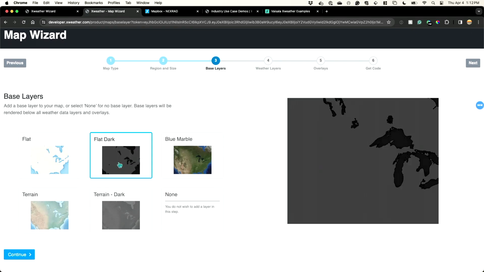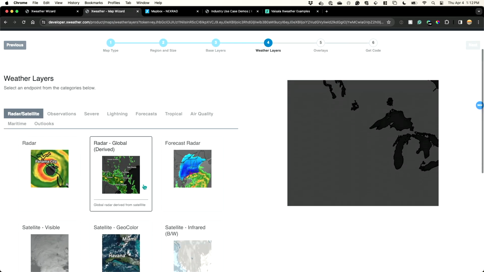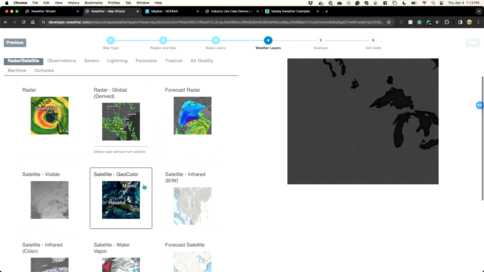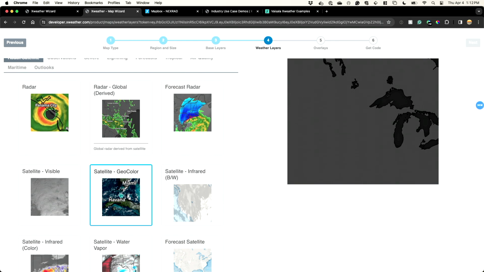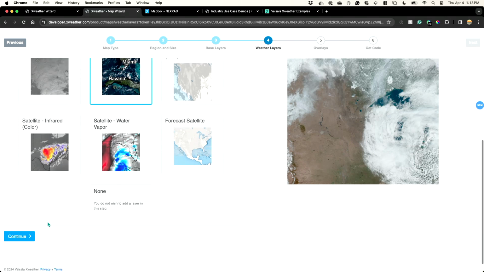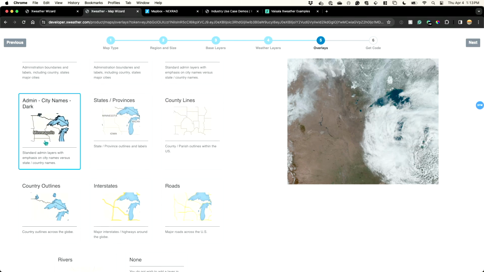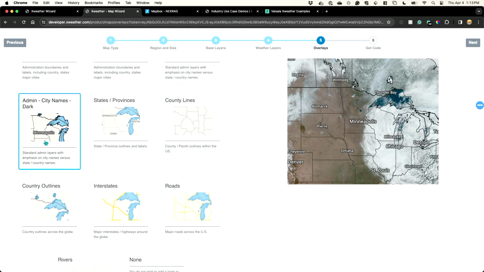So I like the darker map, so I'm going to choose a dark base map. Okay. And then I can come in and choose one or more different layers that I want to have display on the map. I'm just going to choose the satellite geocolor for now. Okay. And then I get next. And then I'm just going to come in and choose just the standard city names on the map.